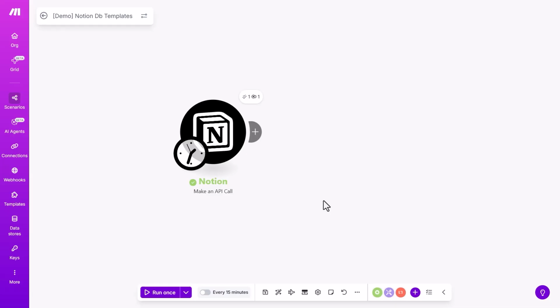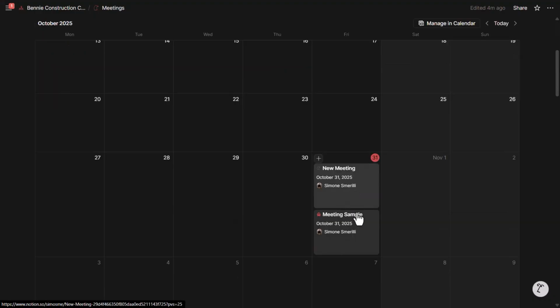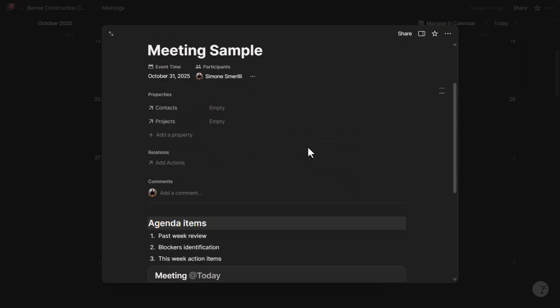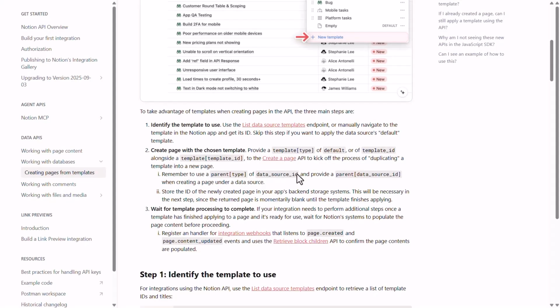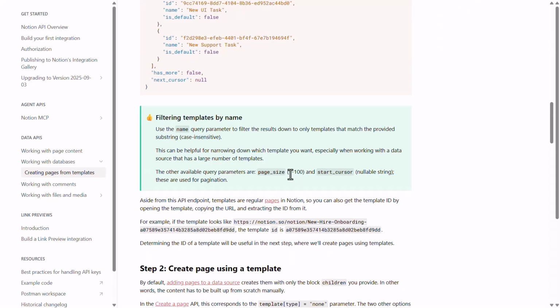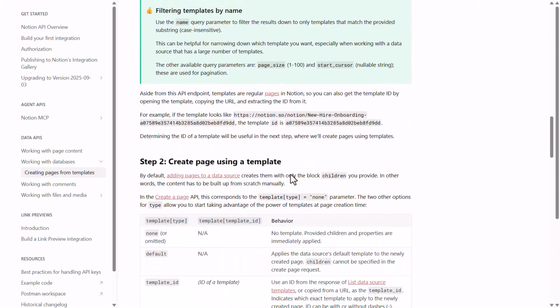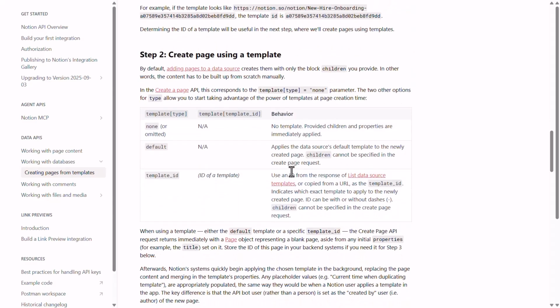Now, two more things. The first thing is, in my case, the template was applied very quickly. So as soon as the page was created, the template was there. But the documentation explains that there can be a delay in the application of a template. So you create the page via the API, the template is applied asynchronously via Notion's internal system, so all the blocks are appended. I believe this applies to more complex templates that have many blocks to apply and that can take more time.